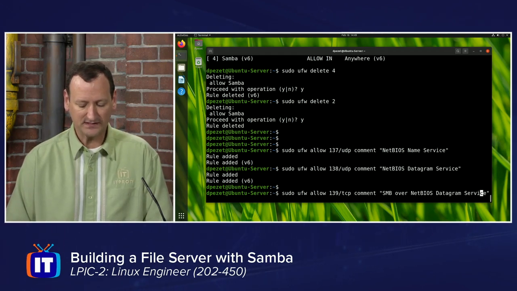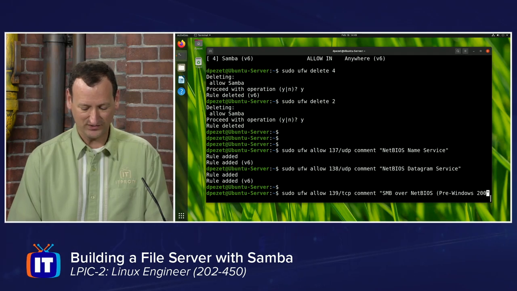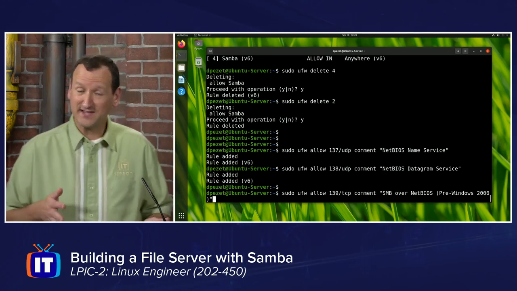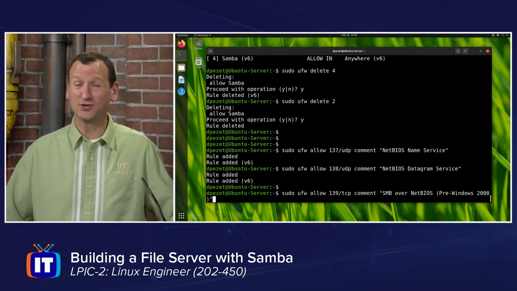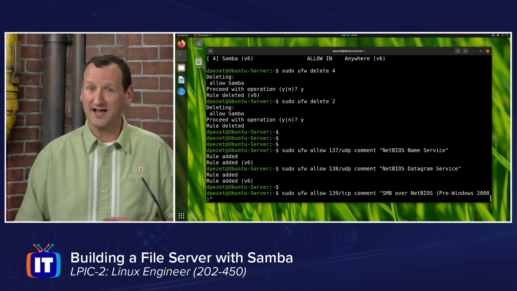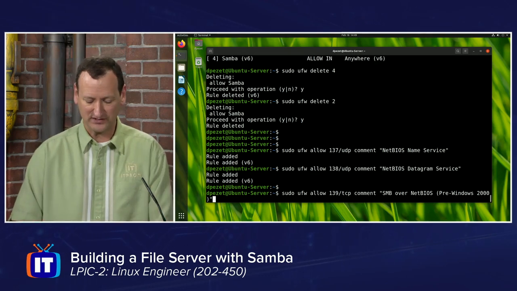And this is being used for pre-Windows 2000 machines. So I'll just add a note. This is pre-Windows 2000. There we go, 2000. So prior to Windows 2000, we're talking about Windows 98, Windows 95, Windows 3.1. These are things that nobody runs anymore, right? They used TCP 139 for SMB over NetBIOS. So that was kind of the evolution there for those.